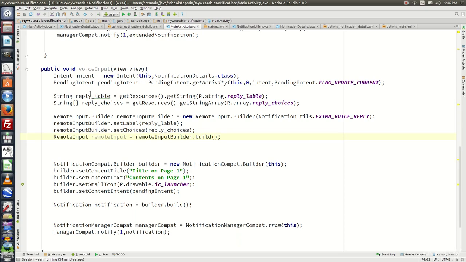So what we have done till now is we have created two objects. One is a string and another one is an array of string, and the values are coming from strings.xml. The next thing which we have done is we have created the object of RemoteInput.Builder. We have set the label which we have received here, and we have set the choices which we have received here. The next thing which we have done is we have created the object of the RemoteInput using the build method on the remoteInputBuilder.